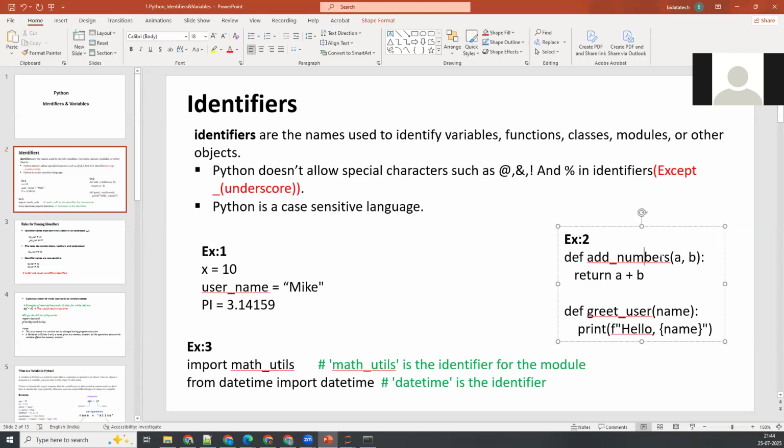So add numbers. I wanted to add two numbers. The first number is stored in A, the second number in B, and I want to add them and return the result. If you want to define this function, what is the naming convention you have to follow? How do you represent the function name? That is nothing but your identifier. This is also one more function name, great user.